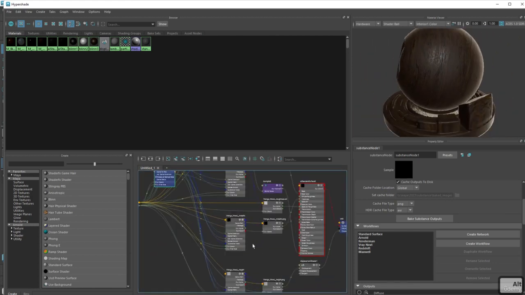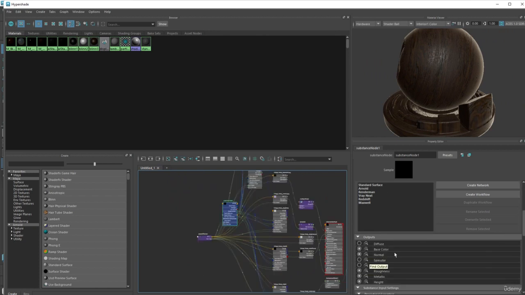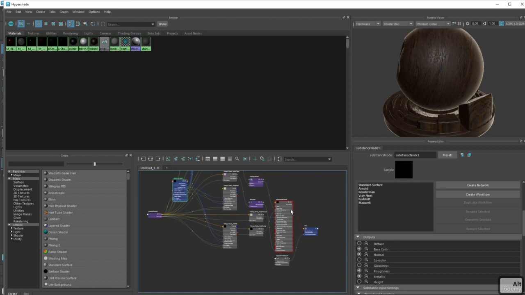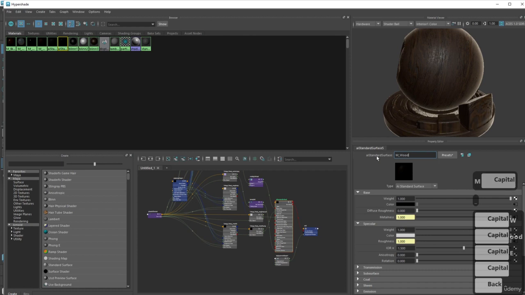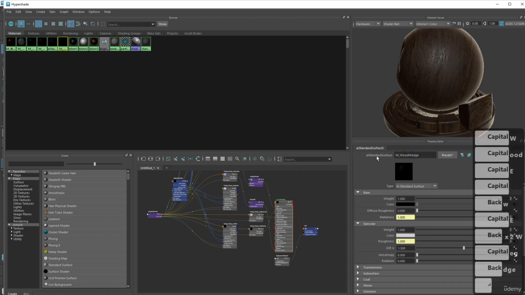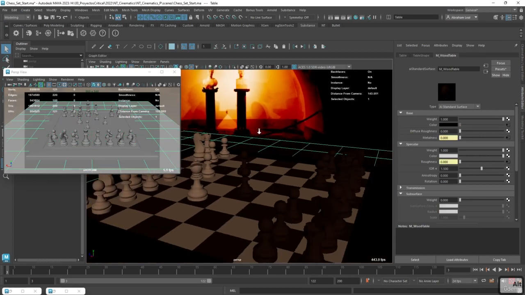Very, very cool material. Now, we don't need a height map, so I'm going to go here to substance nodes, and down here, these are the outputs that are being generated. I don't need a height map, so I'm going to turn it off. And I'm going to rename this. I'm going to call this M Wood, I think it was called Wedge, right? So, Wedge.